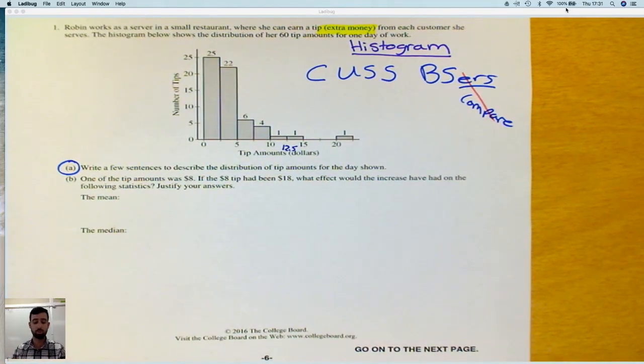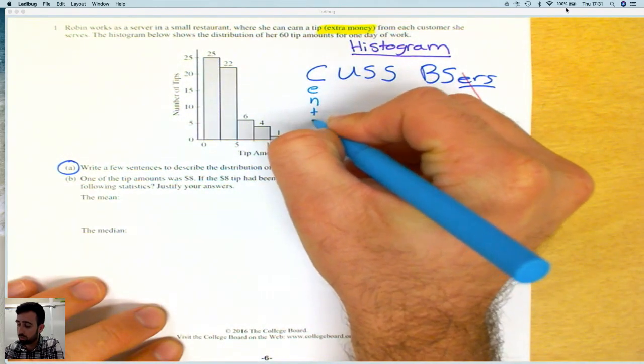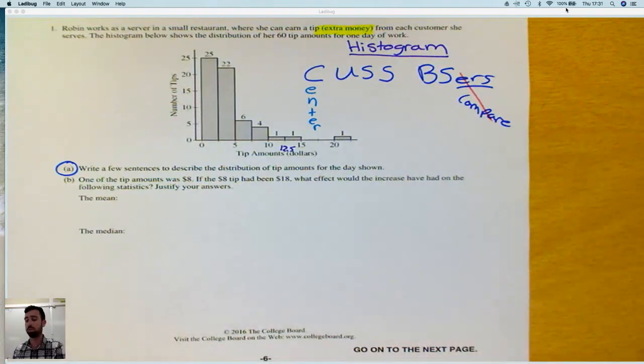Remember, the C represents the center. So what is the center of the distribution? Now, I would highly recommend, if you can't calculate the exact center of the distribution, that you give it an interval, some interval that it happens to be in between. And we'll talk about the exact interval in a minute.